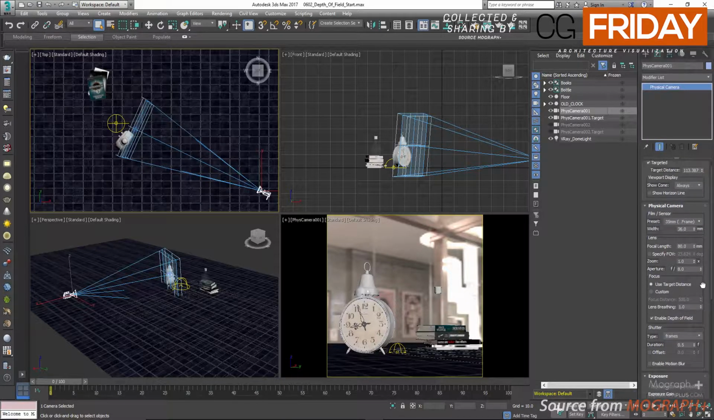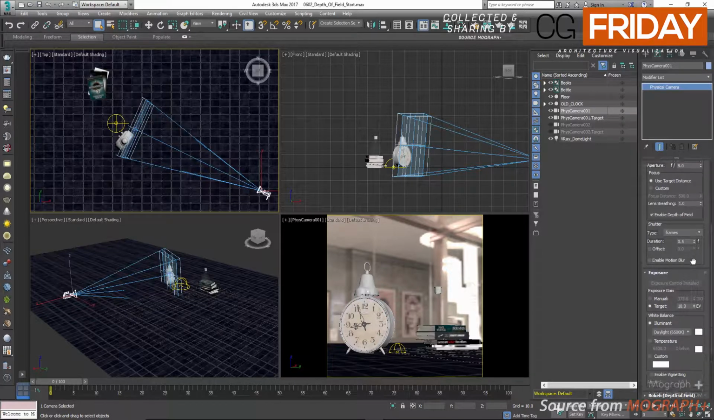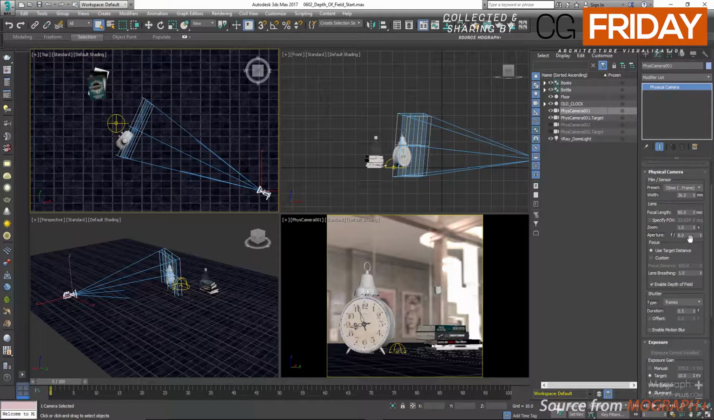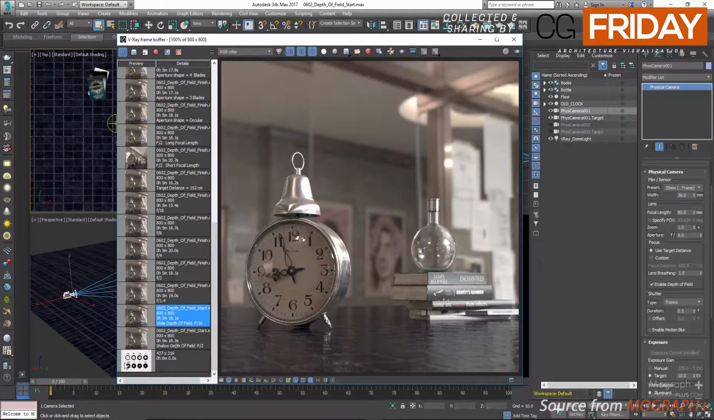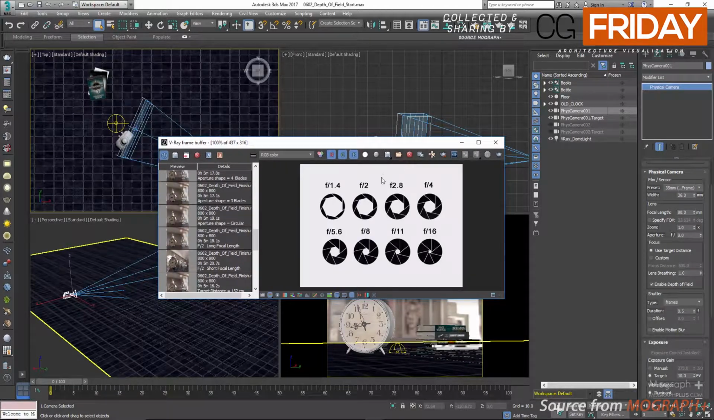Right now, the exposure mode is set to target, so changing the aperture size wouldn't affect the exposure. The deciding factor on how narrow or wide the depth of field is, is the aperture size, which is being controlled by the f-stop number or f number. In the previous lesson, and as we can see in the frame buffer, we learned that smaller f numbers mean larger aperture size, and larger f numbers mean smaller aperture size.